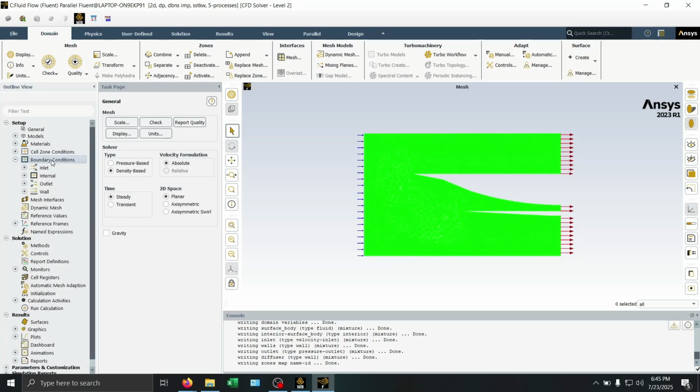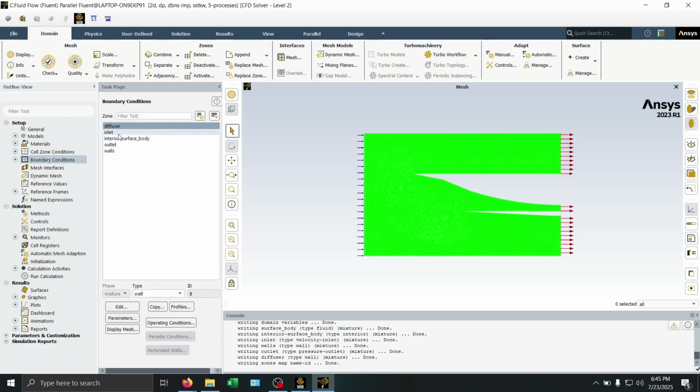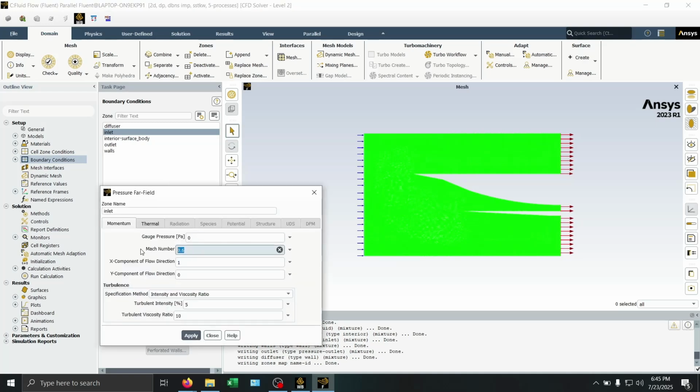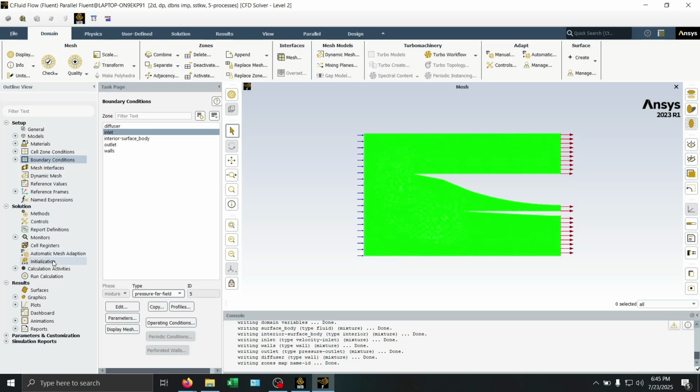And then boundary conditions here. Make sure everything is a wall except for our inlet and outlet. So outlet will be pressure outlet. The inlet will be pressure far field. And we're going to change the Mach number to the calculated value, 2.1183, about. So that's now our inlet conditions.